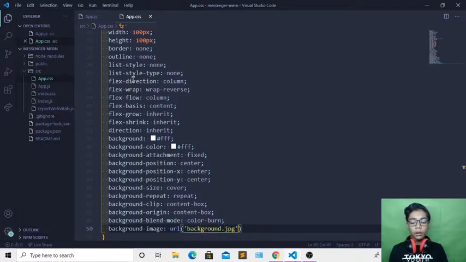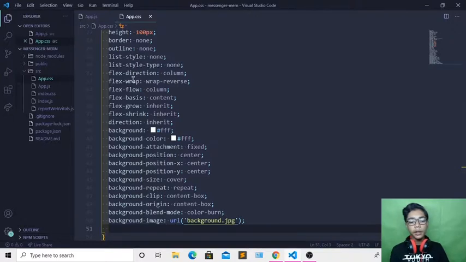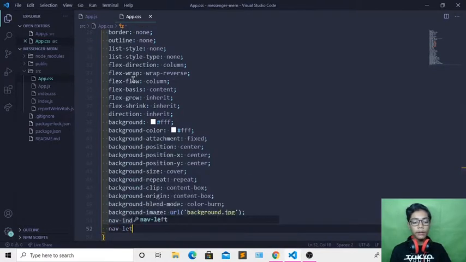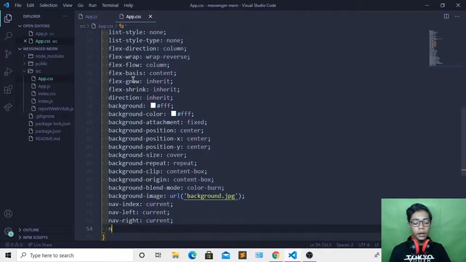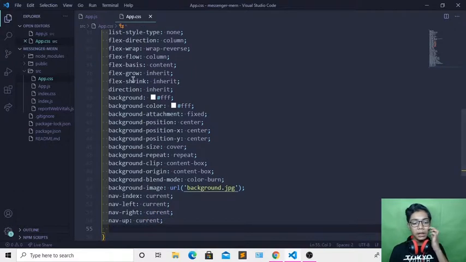Now when you've done all those things, just after it I'll be coming underneath and creating a tag, which should be nav-index current, so I will be writing that. Then I will also be writing nav-left, which should be current, and also create nav-right current, and I will also be writing nav-up, which should be current. Then after it I'll be creating nav-down current.